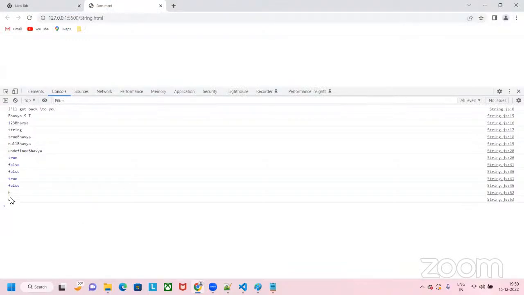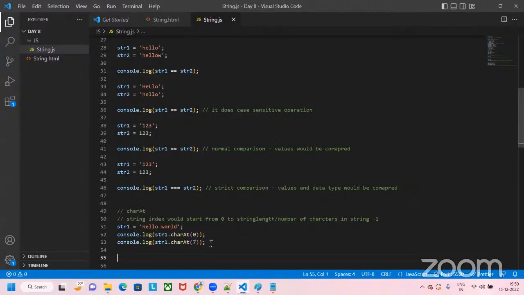See, H it is giving. Understood? So for the first character, it is 0. Always remember, it would start from 0. Okay. And what if we don't have the character?